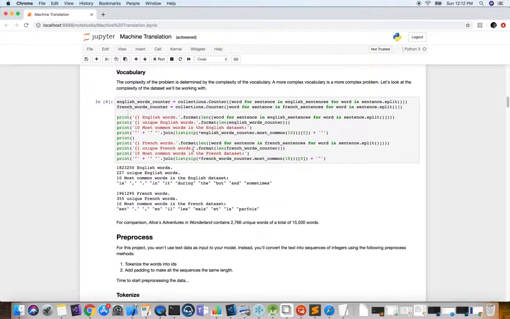We do that for both English and French, and we do some prints here just to see what we have. For English, we have over 1 million English words, same with French. Then for English, 227 unique words in this particular data set, and 355 unique French words. So they don't match, obviously. They're different languages, and we want a deep learning model that is able to generalize and correctly go from English to French, regardless of the length and the different vocabulary sizes and so on.